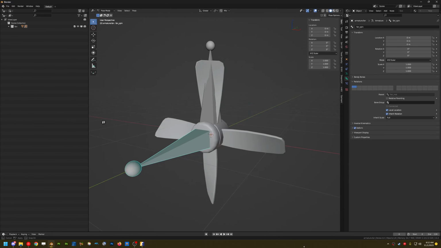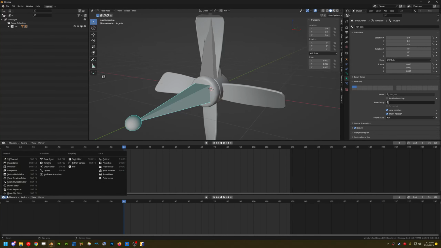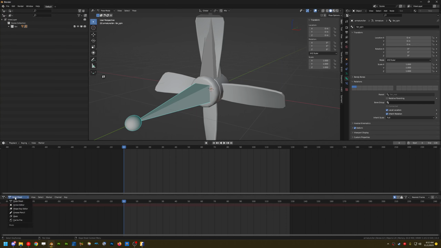So, go ahead and open your timeline. I'm actually going to duplicate this window and set one to the dope sheet action editor. And I'm going to create a new action. What is this going to be called? This is going to be called fan spin.